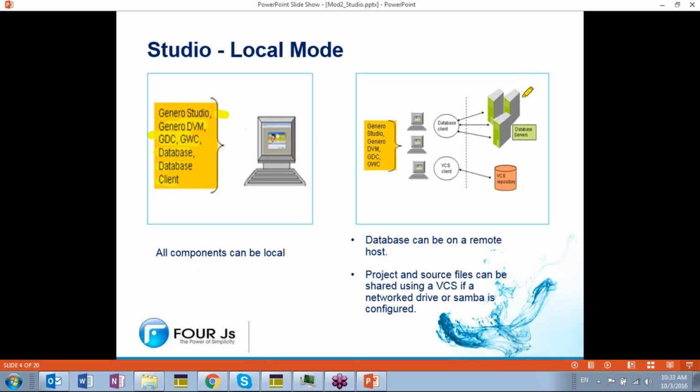Okay, now here's another variation of local mode that I mentioned part of, right? The database server does not have to be on my local machine. The database server could be on a different machine, a remote server, and I just need to configure a connection to that remote database server.